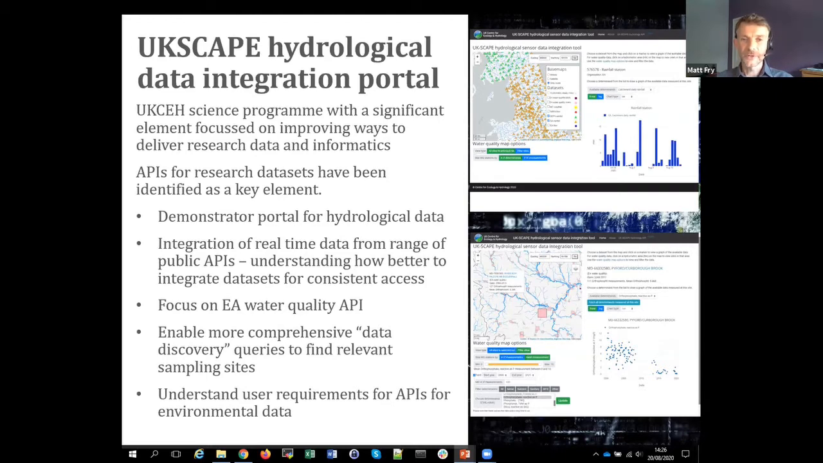So we've built this demonstrator portal for hydrological data that's built on an API, and we're trying to look at how we can integrate real-time data in the first instance from a range of different public APIs. So there's, say, SEPA rainfall data. You can see on this top picture here, rainfall data available in real time from SEPA and the Environment Agency, each from their own APIs, which you have to query in quite different ways, and they potentially give back slightly different information. So we basically built a kind of middle layer to see if you can query these things in a consistent way, send one set of queries and get data back from both organizations.